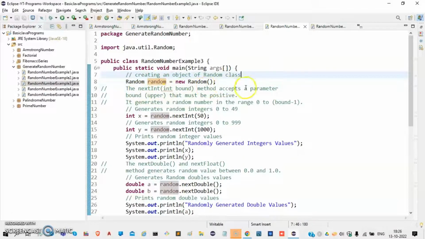There are a few points to be noted: this also has a parameter. You can either give it or not give it, it is up to you. So if you give it, then it will print numbers between 0 to, let's say, 49.